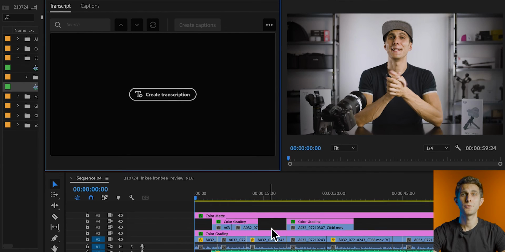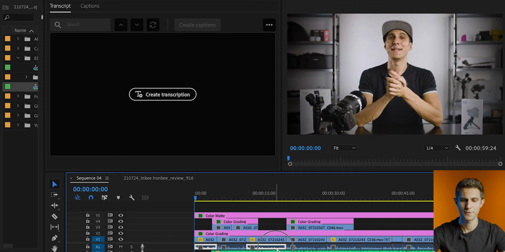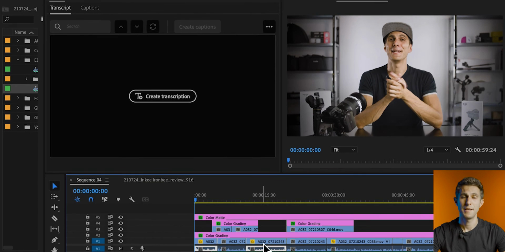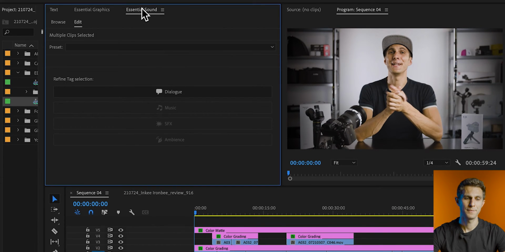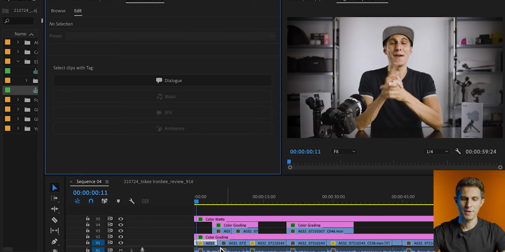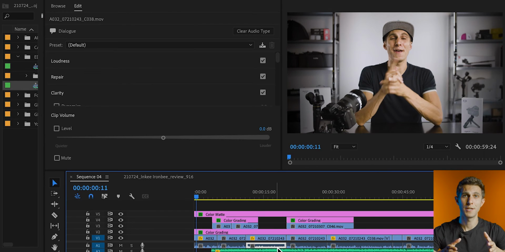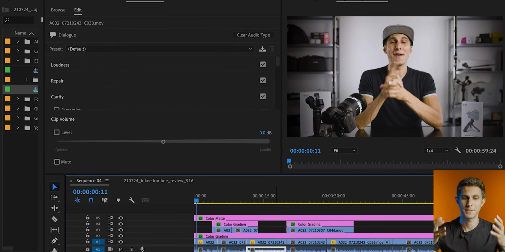And what you have to do to mark an audio clip as a dialogue, well, you want to select your clips, your audio clips on the timeline. And let's say I want to transcribe only the first and the third audio clip. That's what I'm going to do. I select the first, hold Shift, and select the third one. Then I'm going to the Essential Sound panel, and under Refine Tag Selection, I choose Dialogue. And that's it. Now my first and third audio clips on this sequence are marked as dialogue.